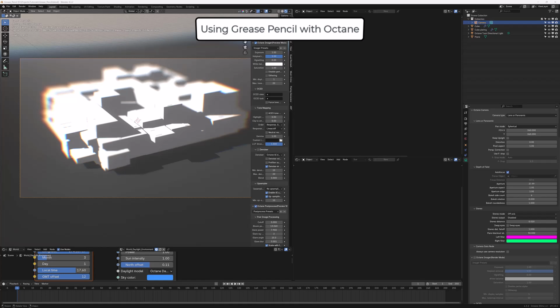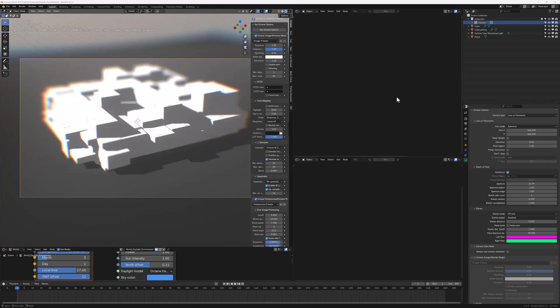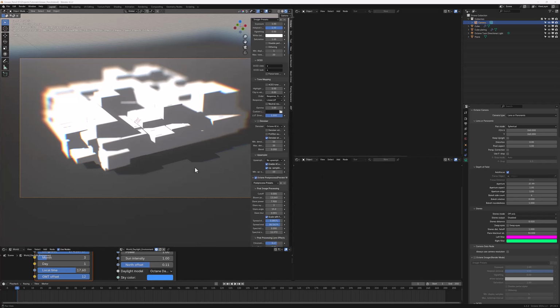The answer is a big yes, especially now that we can use the new node in the GeoNodes called Grease Pencil to Curves. In this scene, I'm intentionally using some of Octane's post-process effects, depth of field. Here you can see that we have some chromatic aberration, some glow. Basically, this serves the purpose to show how grease pencil can be integrated into the Octane render.